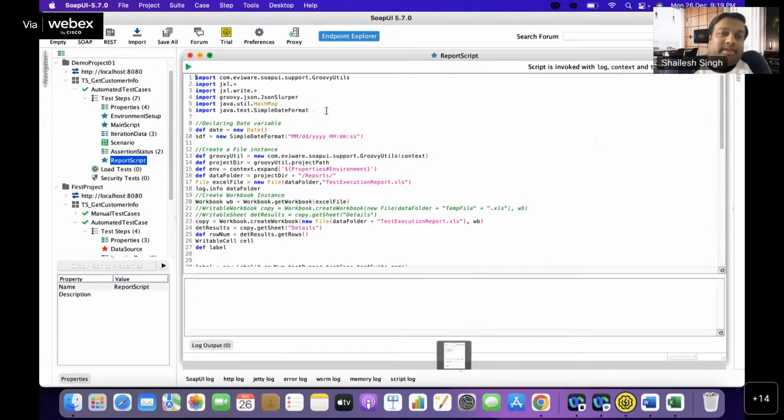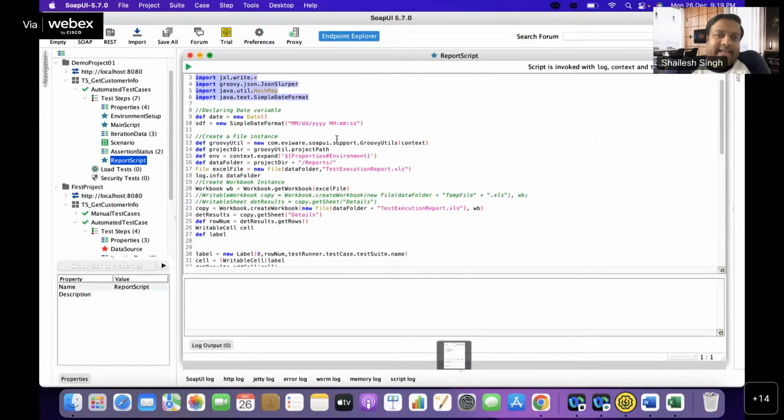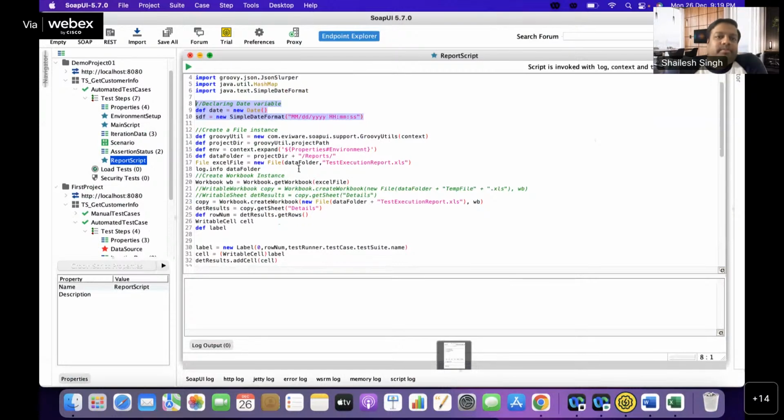So this is the report. I have already told you how to import, right? These things we have imported, and then we are creating a simple date, the current date. This is a date class, so we are creating a date object for this, and creating a variable and a format for the date, like in this format: mmddyy, hour, minutes, seconds, to read the current system time.